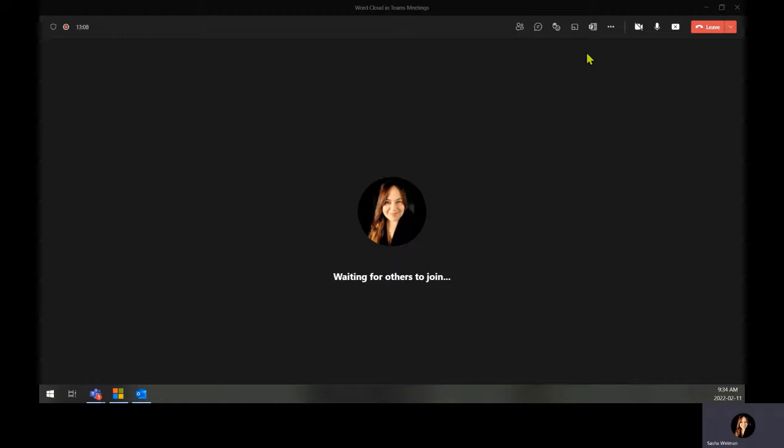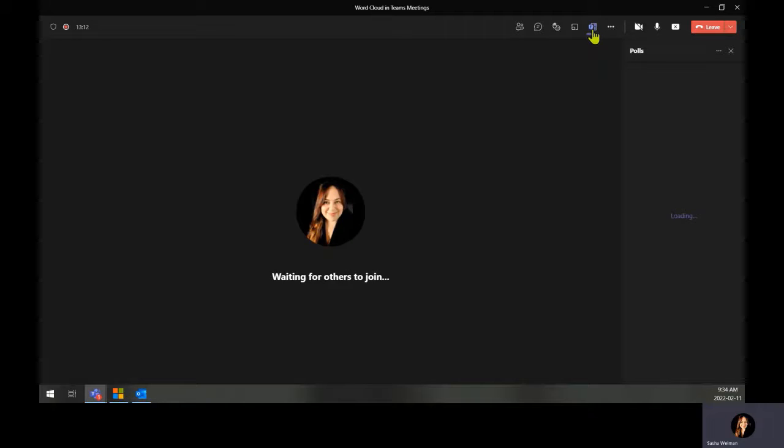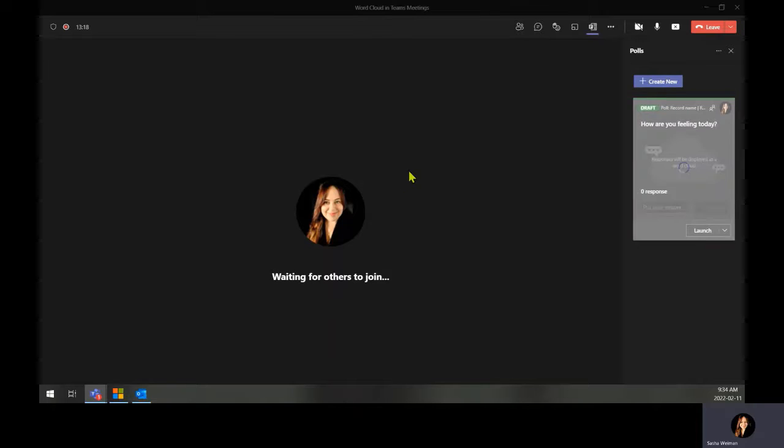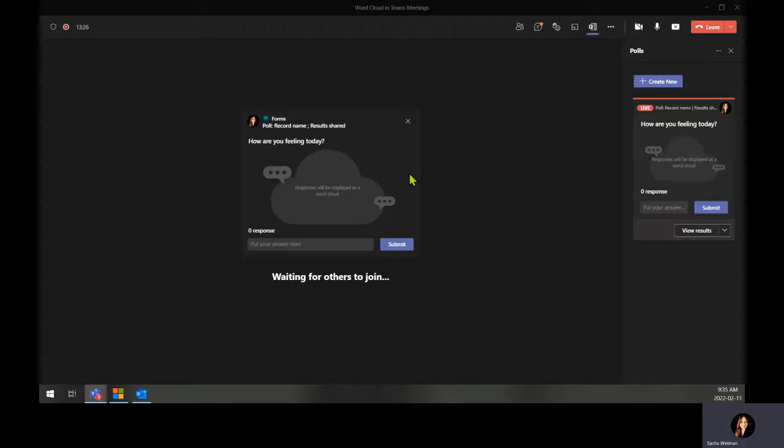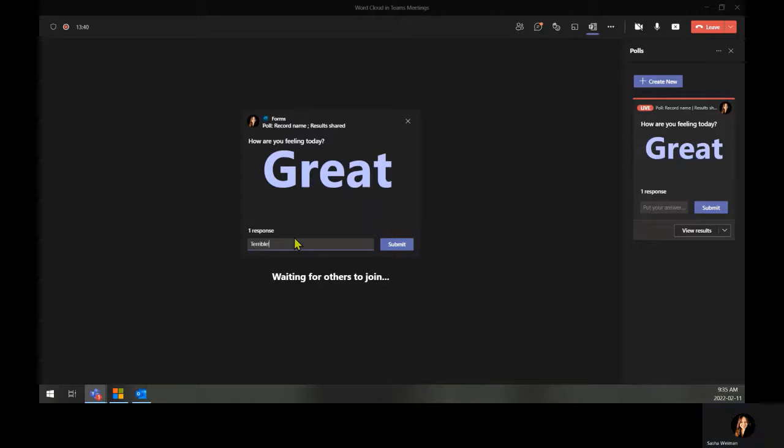And now that I'm in the meeting, I can see that I've got my Polls app at the very top right. So if I click that, there's that word cloud I created. I'm going to go ahead and launch it. And now everybody has this word cloud poll that they can put a response in. And you can submit more than one. So there we go. I've got one response.